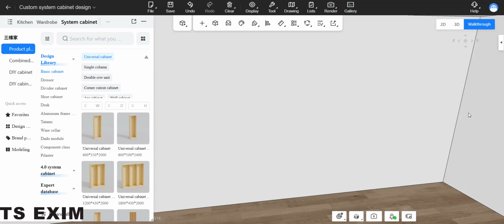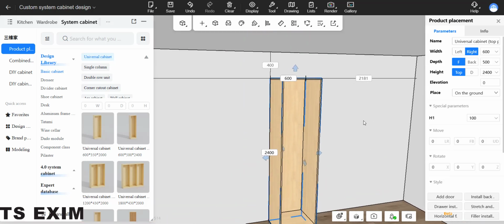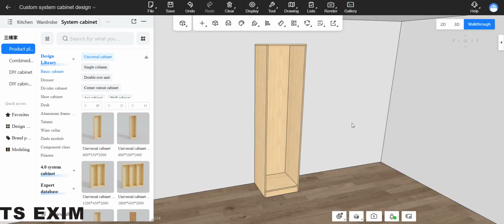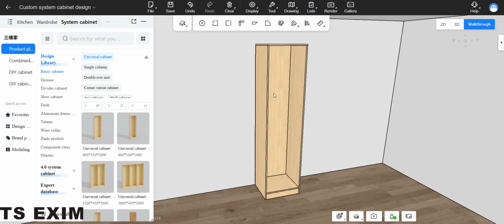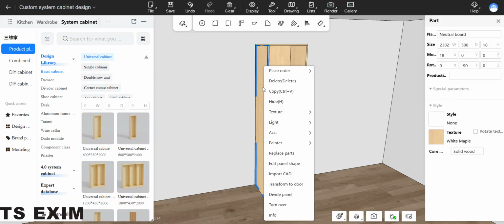So today I'm going to teach you how to divide a panel by using system cabinet. Currently we are in system cabinet. First I take out one universal cabinet. Okay, one universal cabinet, and then I press B until the icon changes and select the panel that you want to divide. Right click, divide panel.